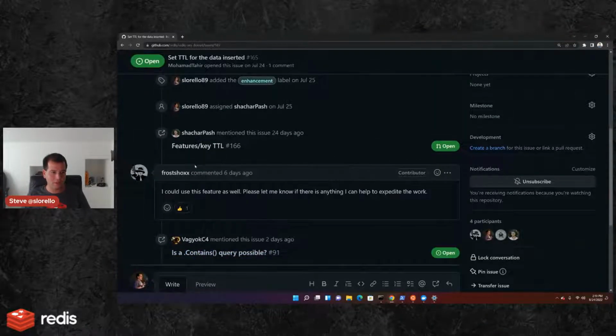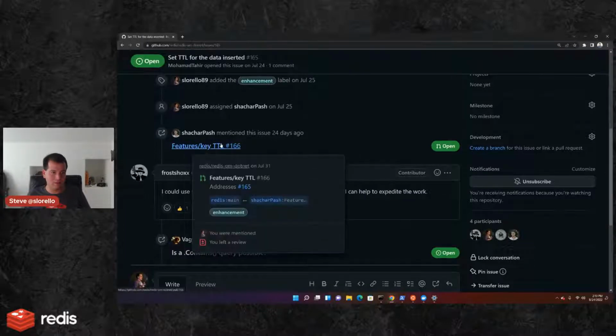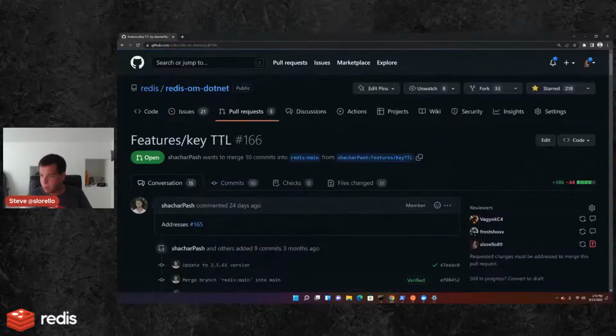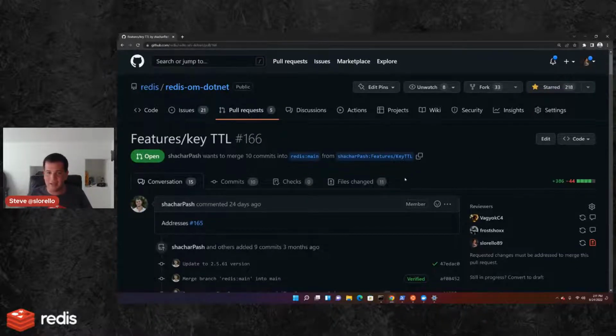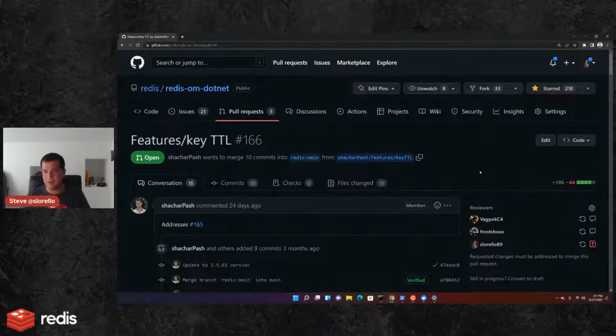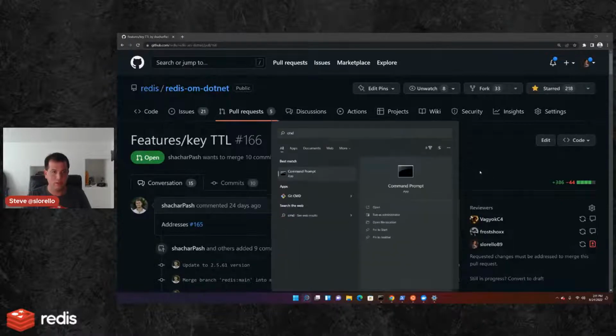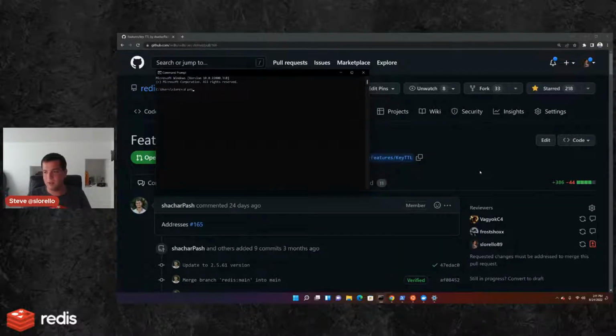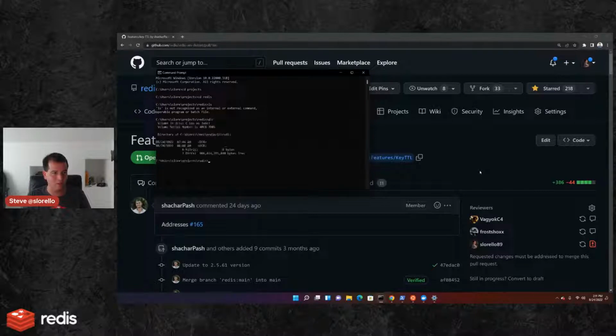So if you see right here, Shahar has added this pull request. So let me do this first. So let me go on projects, CD Redis. Now, interesting, I don't think I have Redis OM copied in here. So if I do a list here, yeah, I got nothing in here.